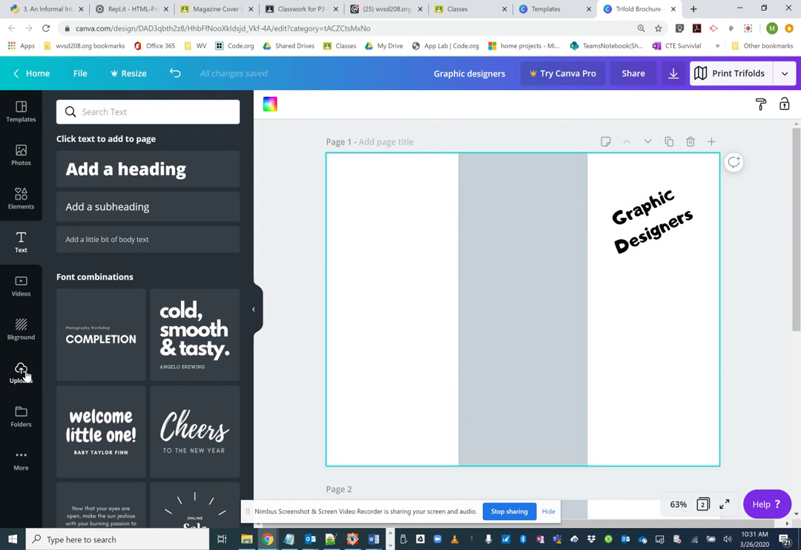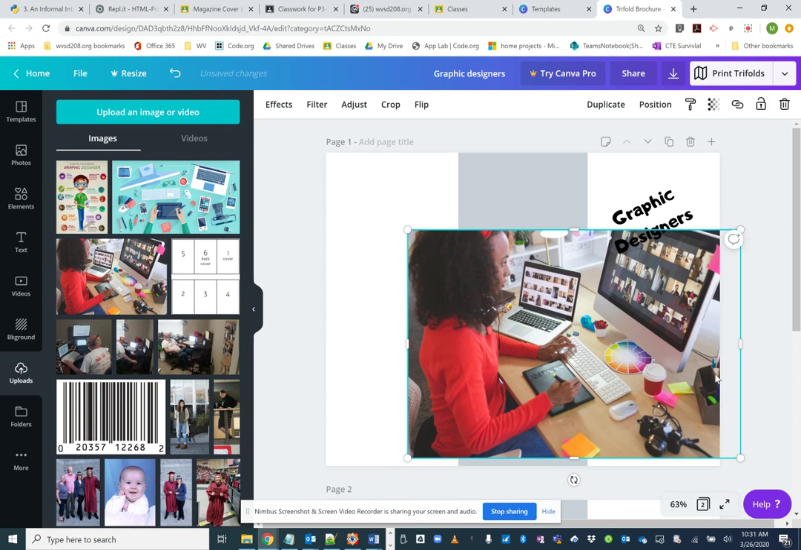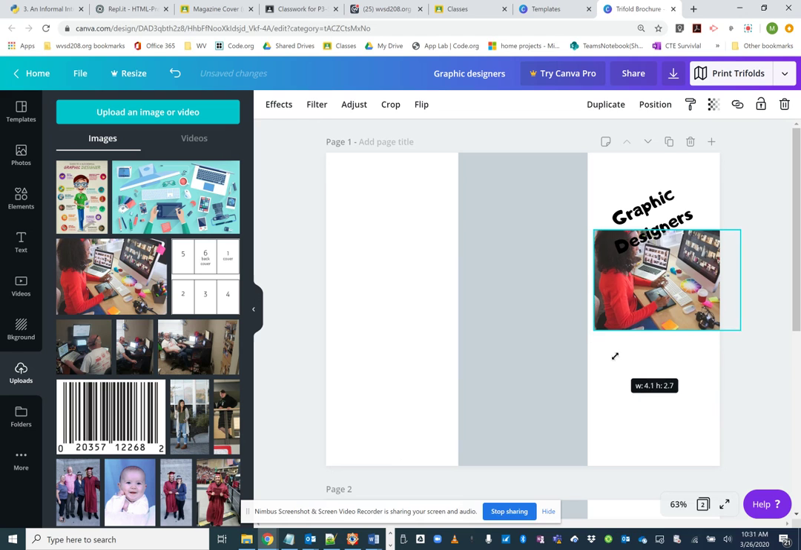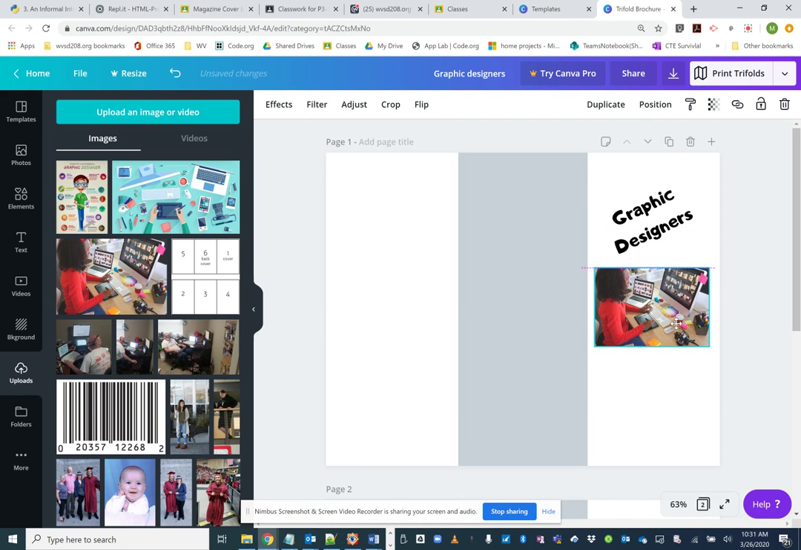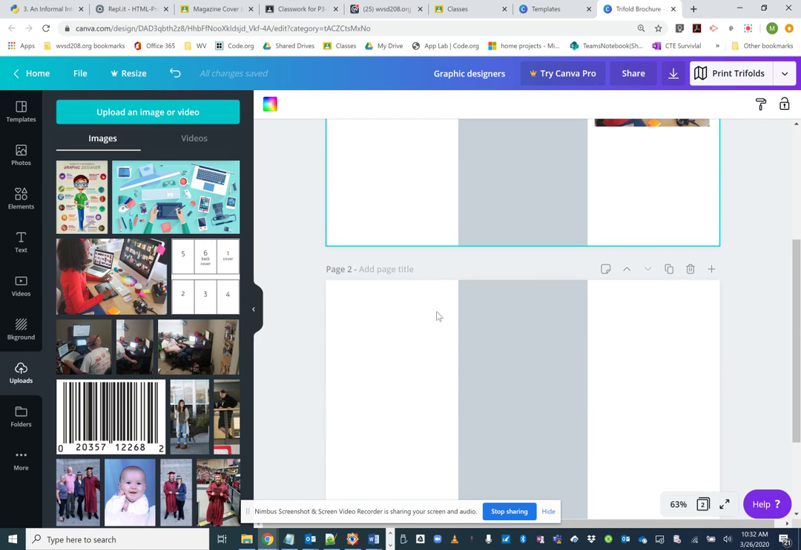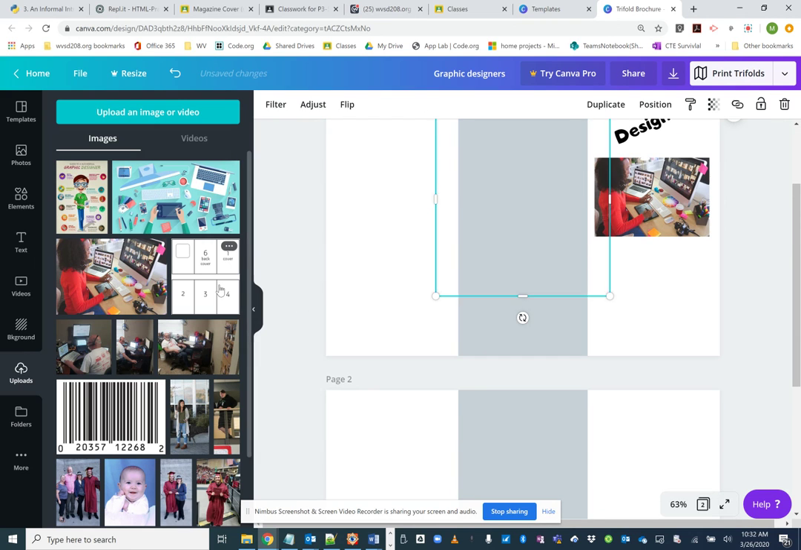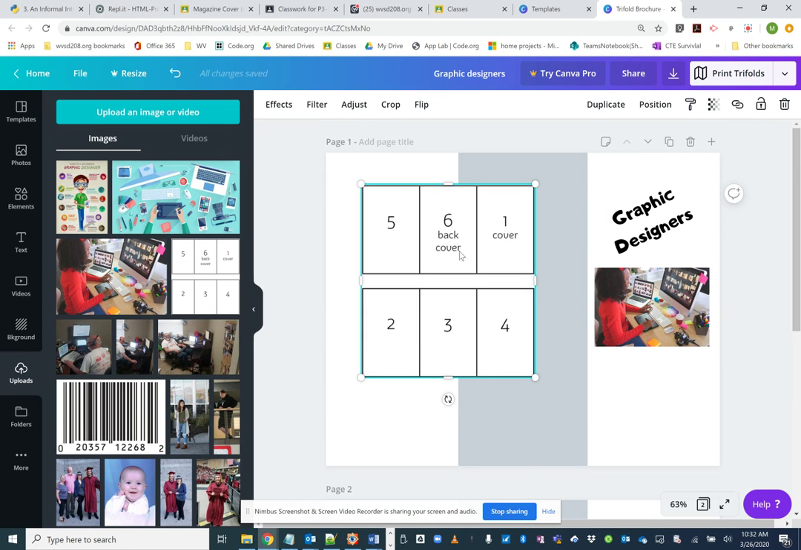All right, I also uploaded a picture with a graphic designer. I'm going to bring that in. Notice it's way too big. I'm going to grab the corners and size it so that it fits in my panel. Okay. So you need to lay out your panels 1, 2, 3. You should have a sketch that you laid out when we were in class. So please use that sketch for your layout.